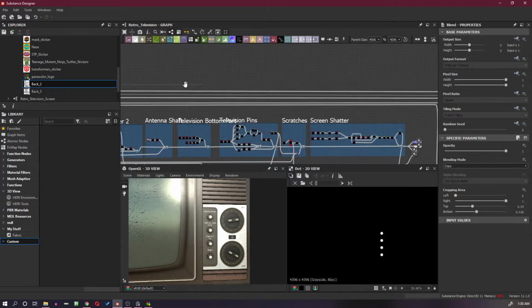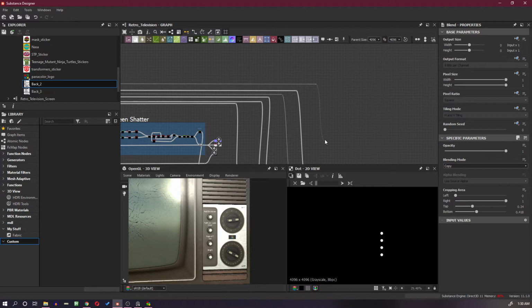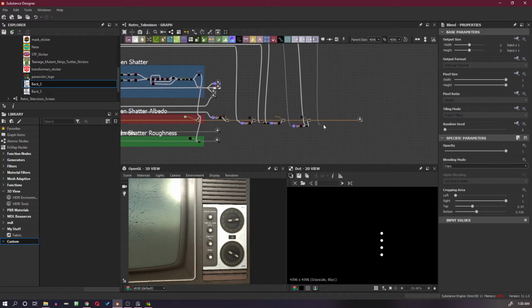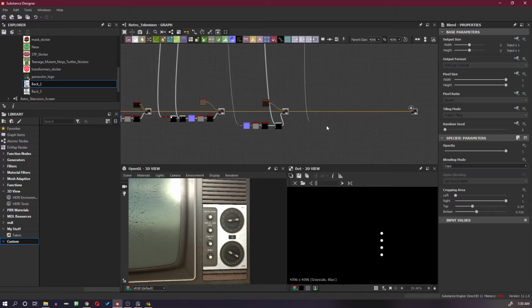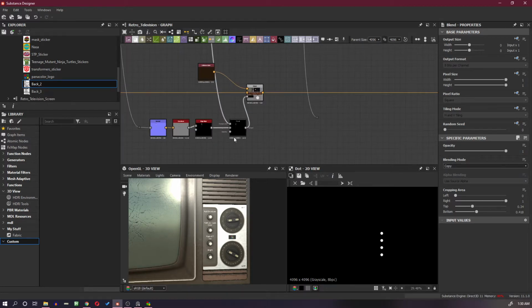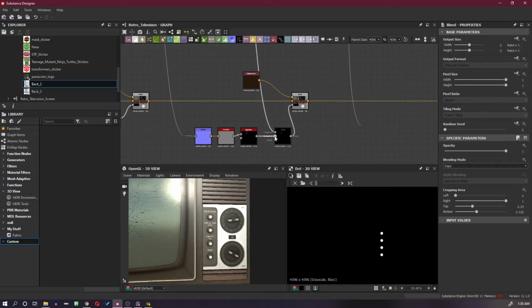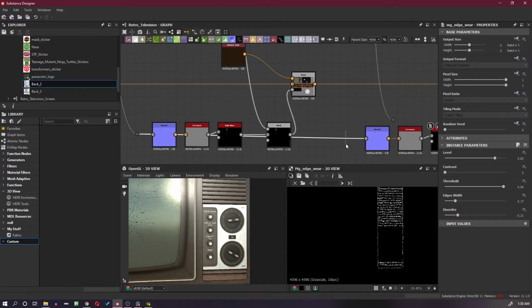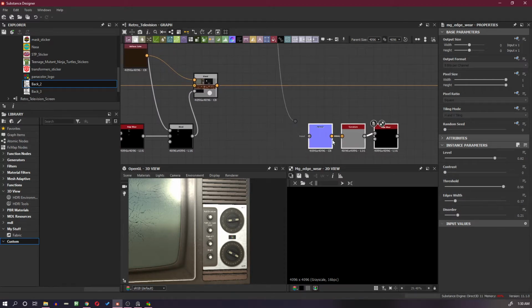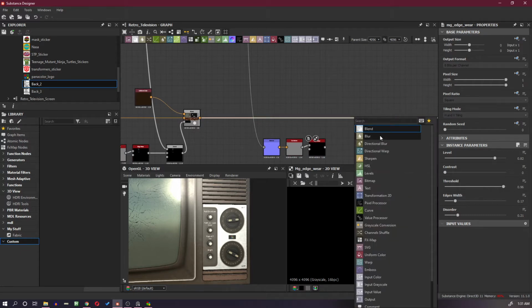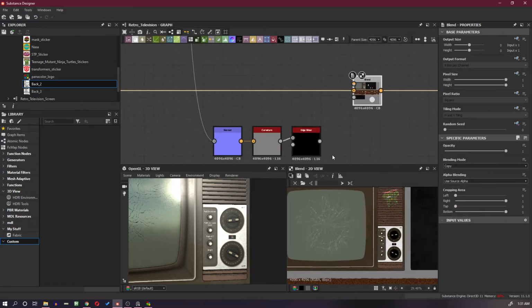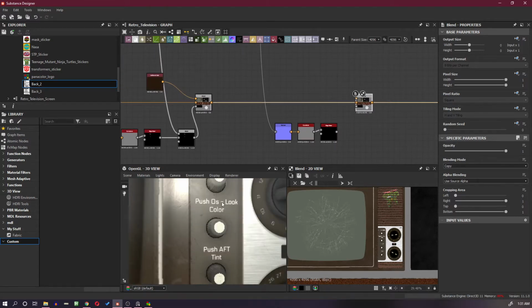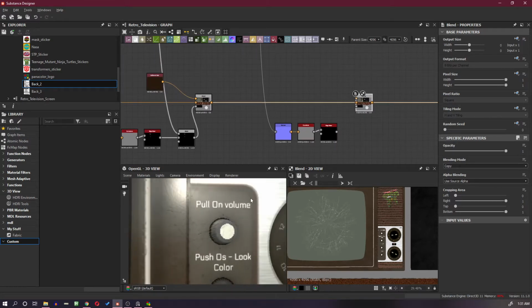and I will move back here, down here, and I'll just take these three, copy paste, delete this connection, and plug this here inside the normal. Now I'll add the blend node. And I'll put this inside the opacity of the blend node, and then I'll apply the edgewear, the uniform.